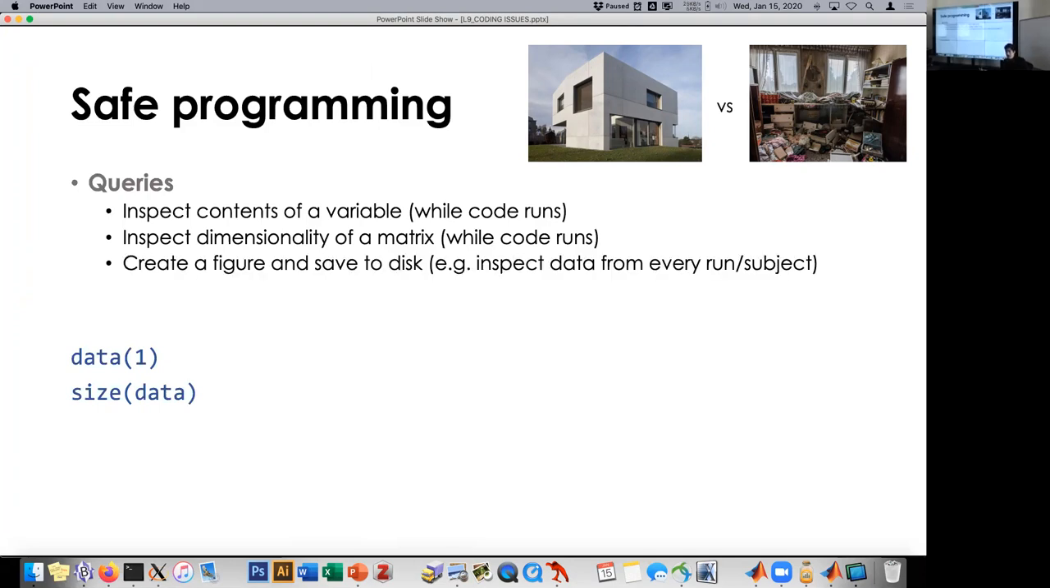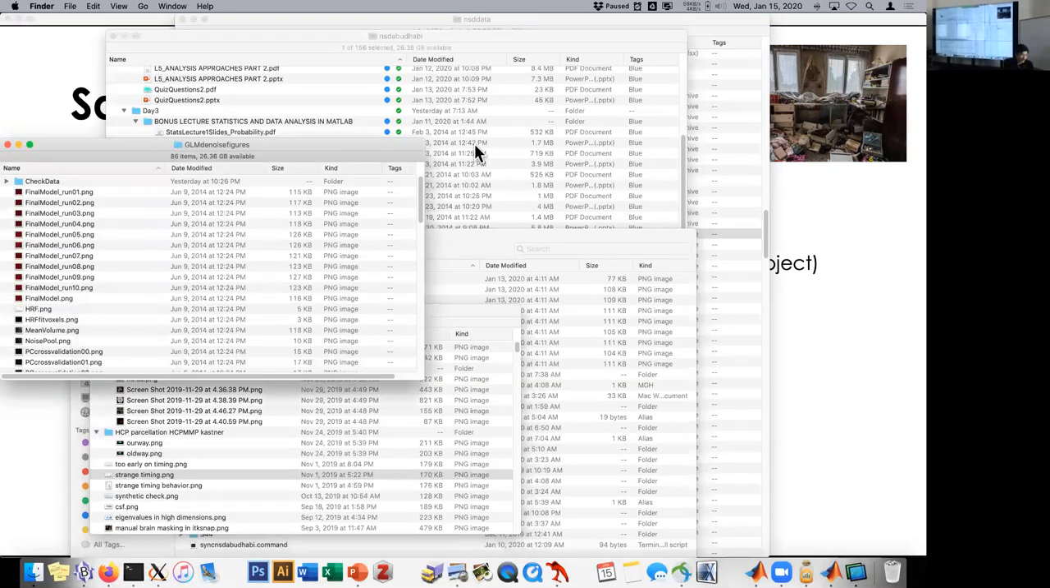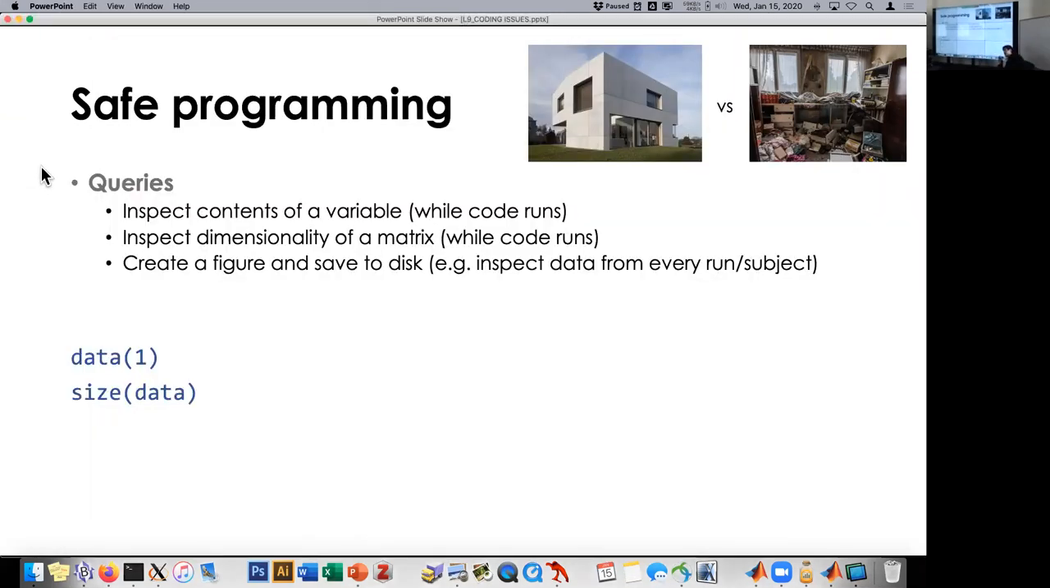A more serious query is to write figures out. And I'm a big fan of that. I have a little example. Stuff can go wrong with fMRI, as you know. Some volumes may be corrupted, the subject may jump out of the scanner or sneeze or something. Anything can fail.